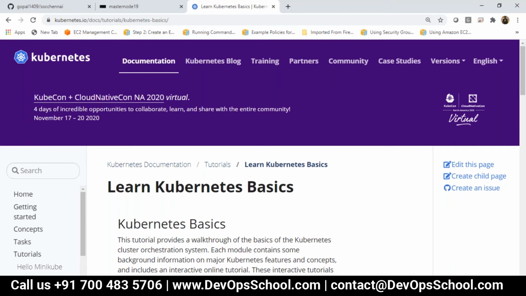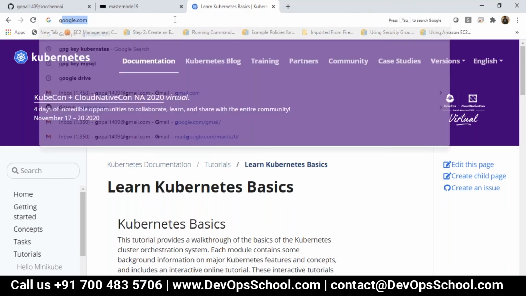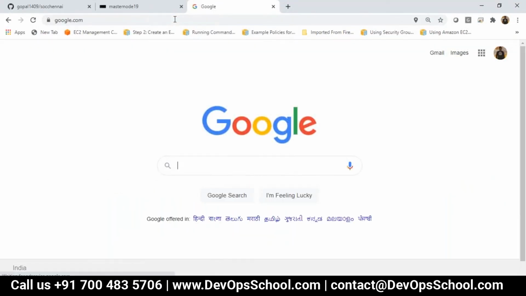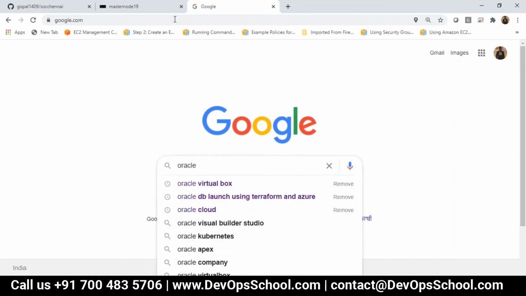Minikube, if you have your personal laptop and you want to install it, you can install it. If you don't want to go through the pain of installing multiple machines, you just need to install Oracle VirtualBox.